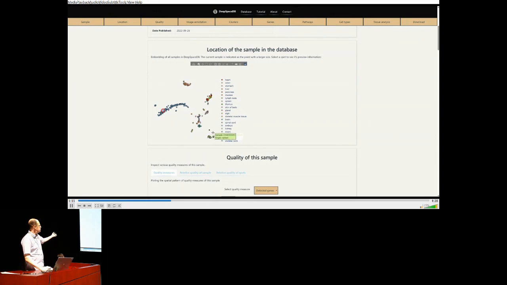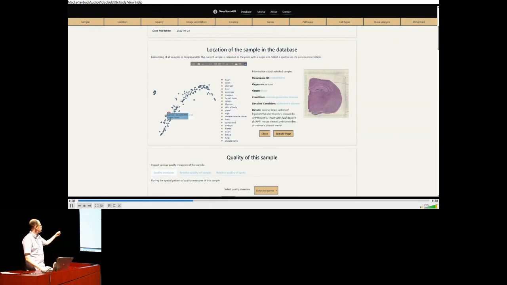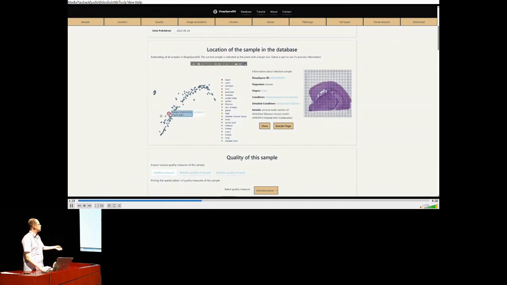So there's many liver tissues, they are similar. Then thymus, skin, heart, skeletal muscle. And there are many brain samples. So they are all relatively similar, of course. You can zoom in. This red one is the one that I'm looking at now. So that's this one. But I can easily look at samples that are relatively similar. Here, of course, they are all mouse brain samples. So that makes sense. So it's easy to find similar samples.